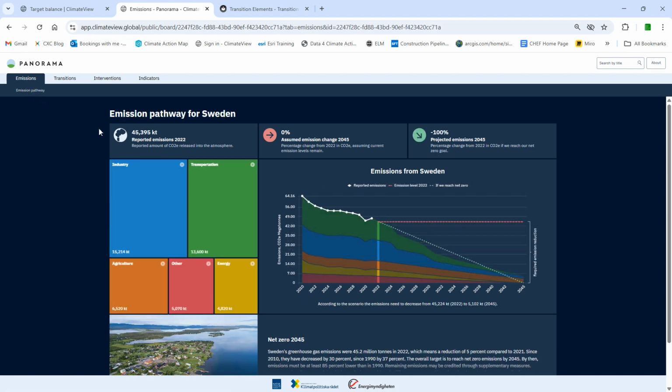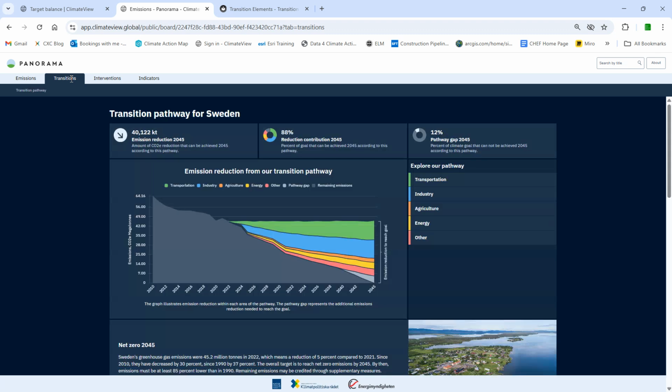So same format as the Averageville board that we'll have for all the local authorities, but this is what it looks like for Sweden, who's actively using this board. But we can go over to transitions to see that this is the pathway that they've modeled to 2045 using that same concept of these transition elements.